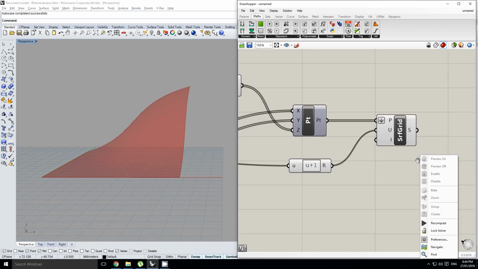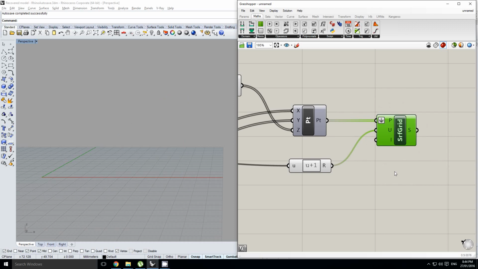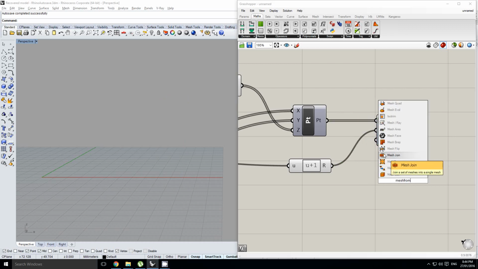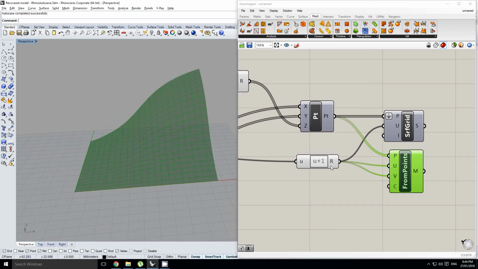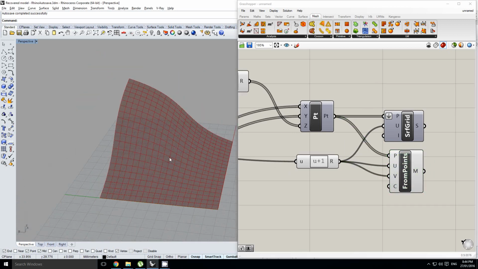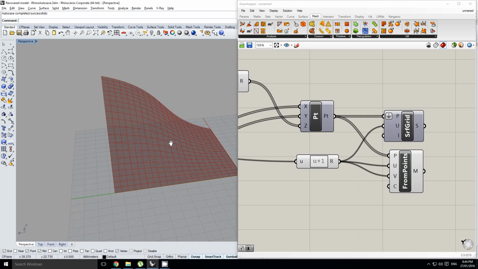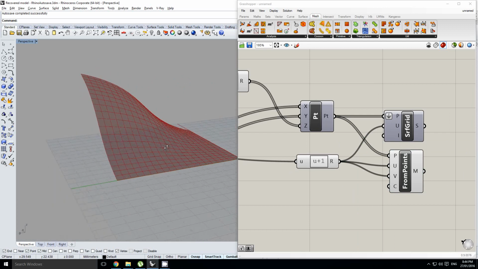Also, this is just a personal preference, but I find using the mesh from points component, let's see, where did it go? Mesh from points. My U and V values are exactly the same. I prefer to use the mesh from points component just because we can visualize all the mesh edges along here. It makes it just a bit easier to understand what's going on exactly.